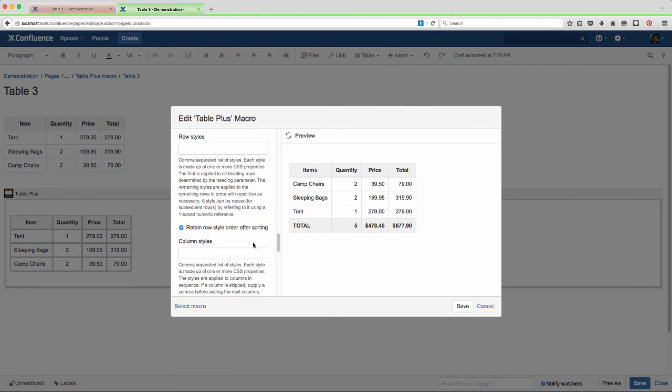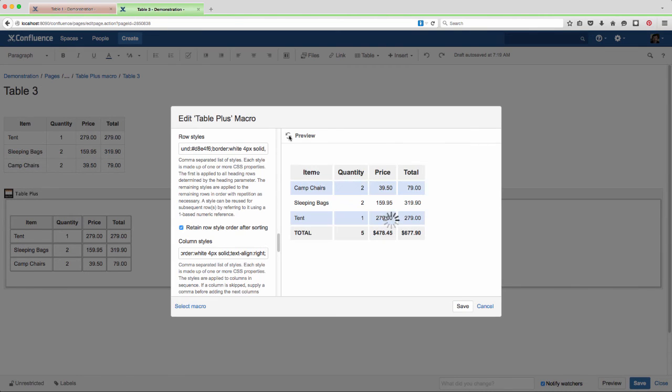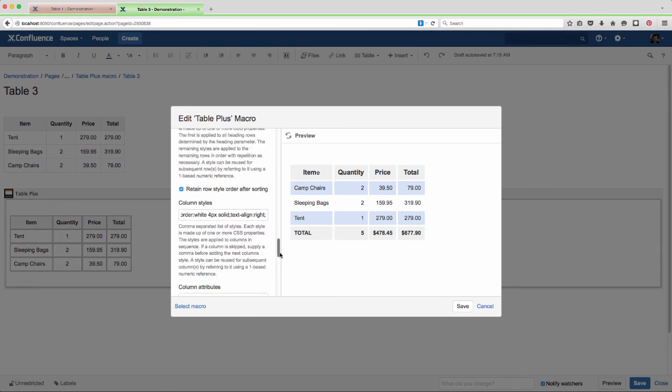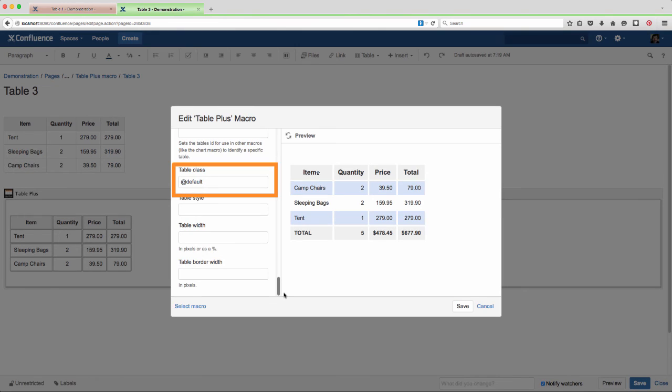Now let's add some CSS to the row styles parameter and the column styles parameter to set the background color, font, and alignment, and to change the color of the border between all cells to white. This isn't quite complete. We also need to change some table properties. By default, the class used for tables is the one that all of Confluence uses, which is why all Confluence tables look alike. However, you can override this to a different class name in this parameter, which makes your table take on an entirely different appearance.